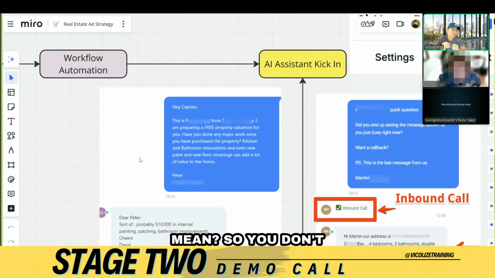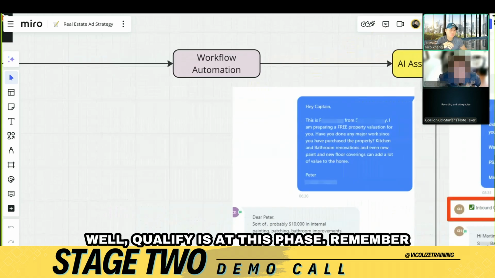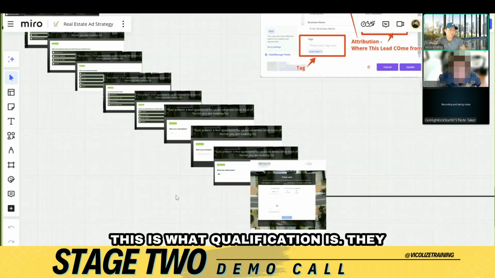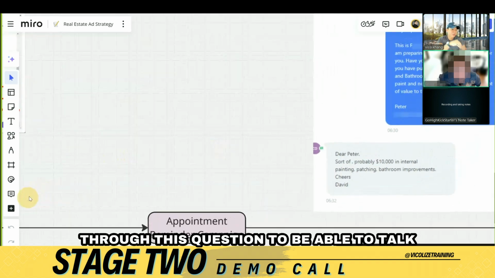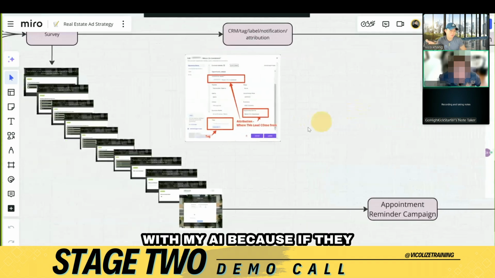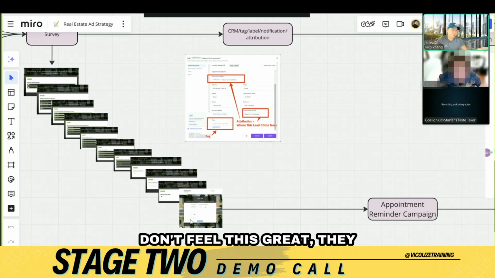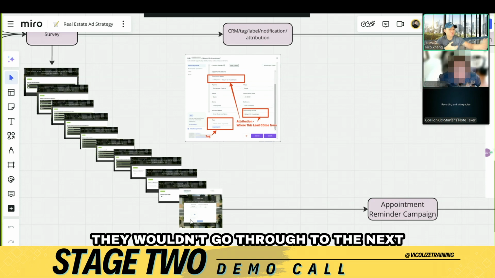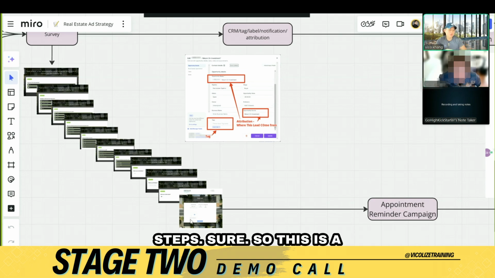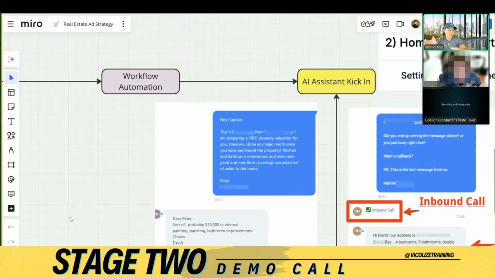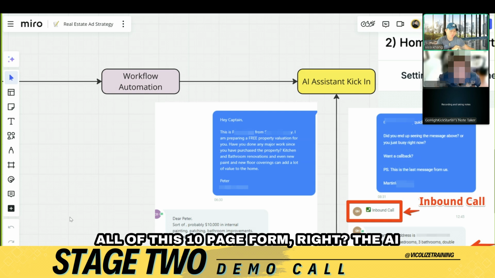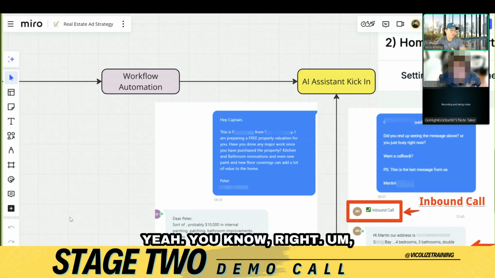So someone qualifies the leads for me? Well, qualification is at this phase. Remember, this is what qualification is. They literally have to go through these questions to be able to talk with my AI. Because if they don't fill this in, Grace, they wouldn't go through to the next steps. Sure. So this is the qualification. This is the engagement. When they come in, they're filling in this 10-page form, right? The AI will message them.